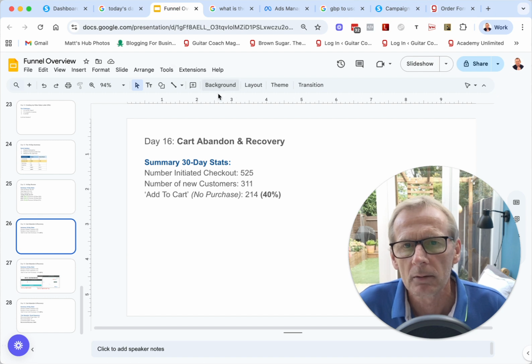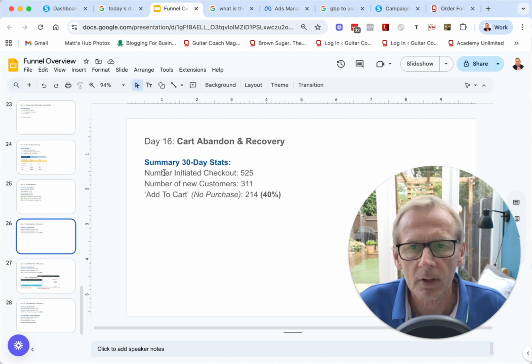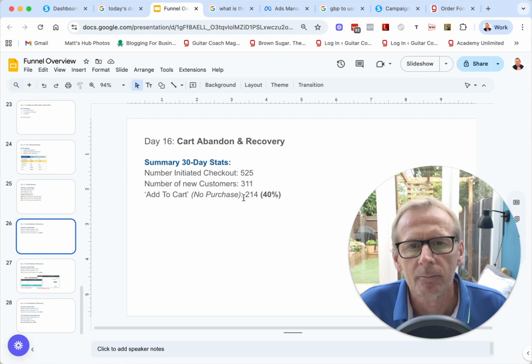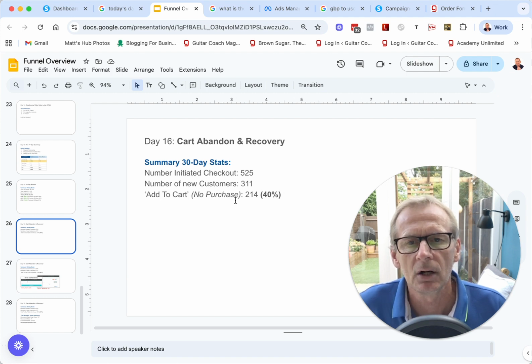So let's talk about cart abandonment. What I did is pull together the stats from my funnel for the last 30 days to demonstrate exactly what goes on here. This is the number of people who initiated the checkout. We had 525 people start the checkout, 311 completed it. So basically I've got 214 people who added to cart but didn't go through with the purchase.